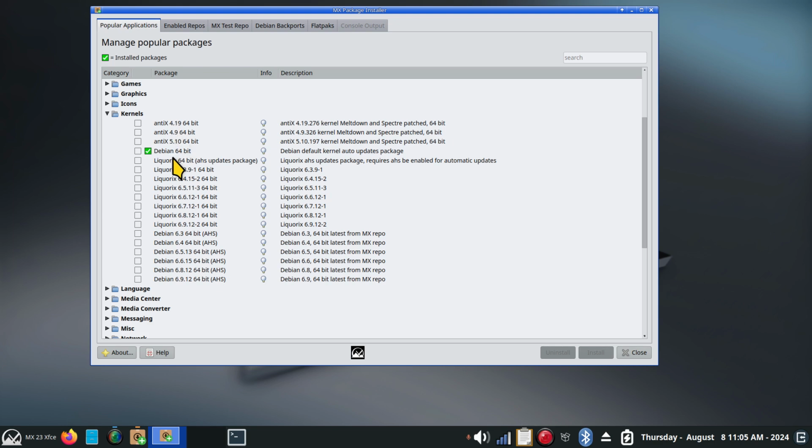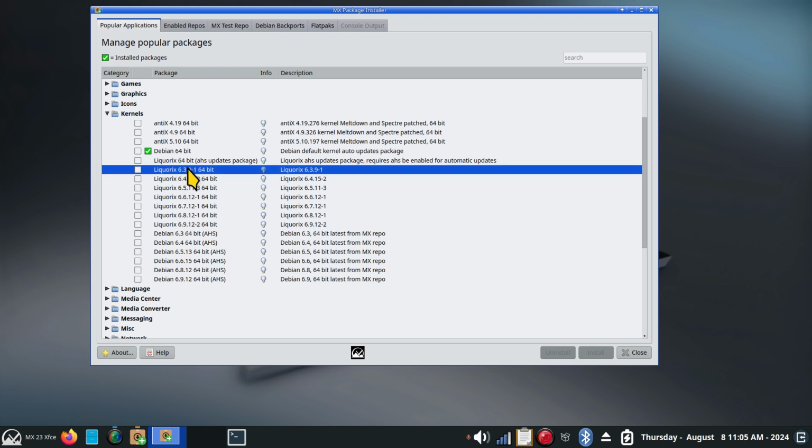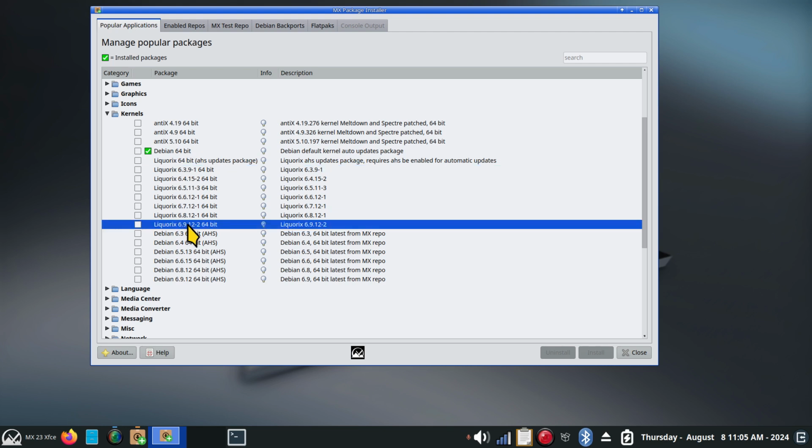Debian, 64-bit default kernel, 6.1. Maybe that's not cutting it for you. Maybe you got that naughty piece of hardware and you need to upgrade that Linux kernel. Well, we have some different options. Here's the Liquorix 6.3 all the way down to 6.9. Click install. Same thing with the Advanced Hardware Support Edition for Debian, 6.3 to 6.9. Again, click and install. And don't forget to reboot.